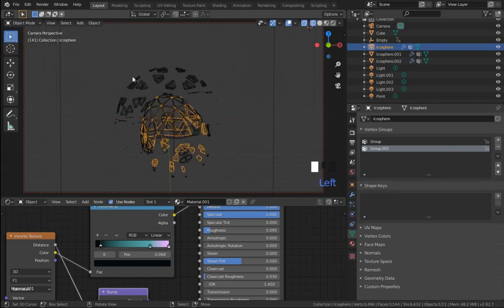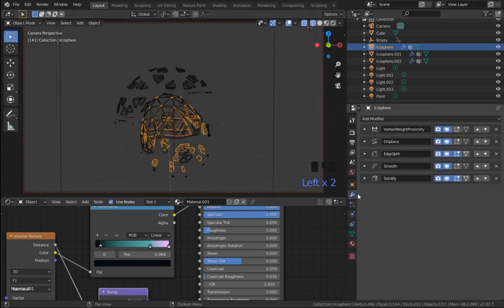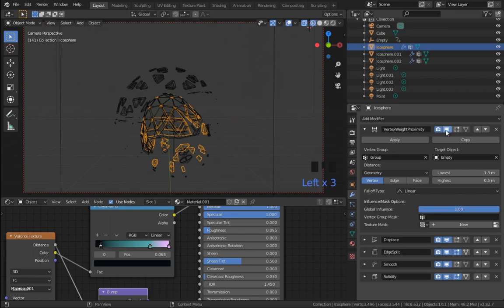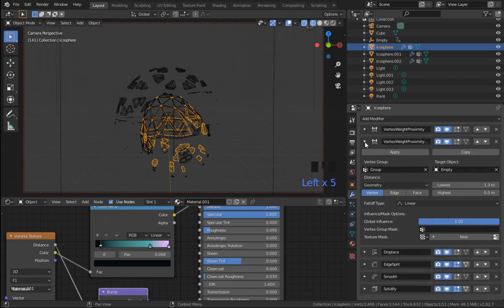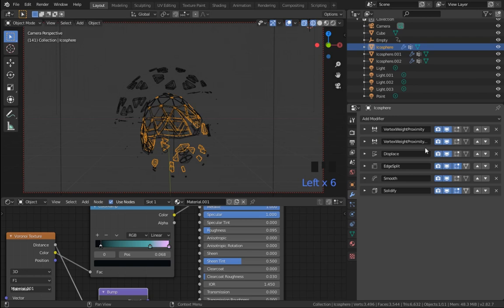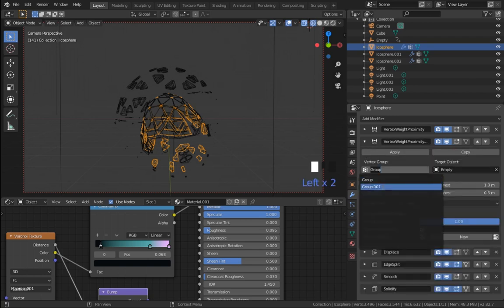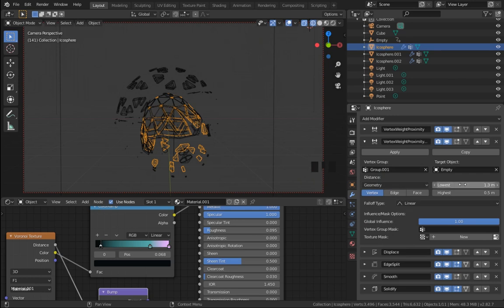Going back to object mode and to the modifiers. Now I'm going to copy the vertex weight proximity, and here on top of the modifier stack, I'm going to define the group 1, change the 0.5 to 1 and 1.3, the lower and higher limit. And therefore I defined the opposite of this group for group 1.